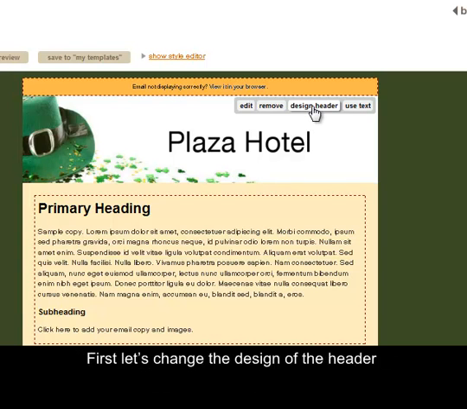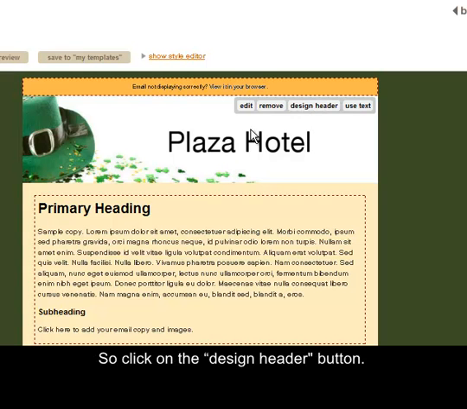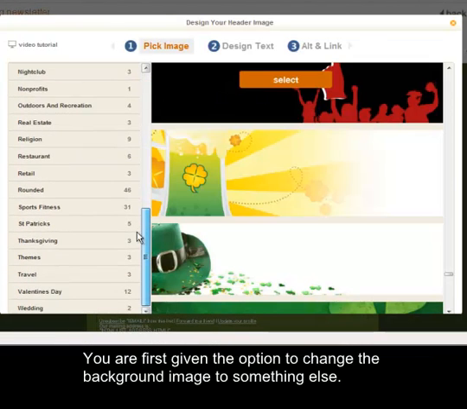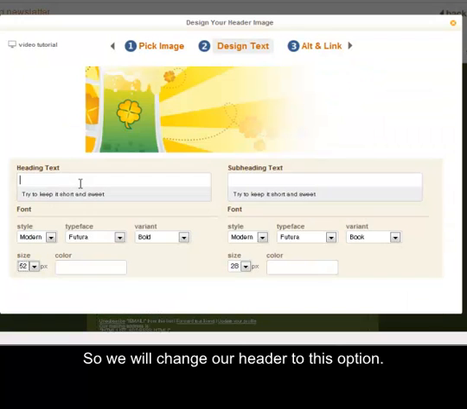First, let's change the design of the header, as we want to change the text as well as the background image. So click on the Design Header button. You are first given the option to change the background image to something else. So we will change our header to this option.